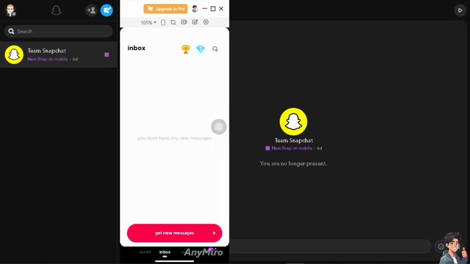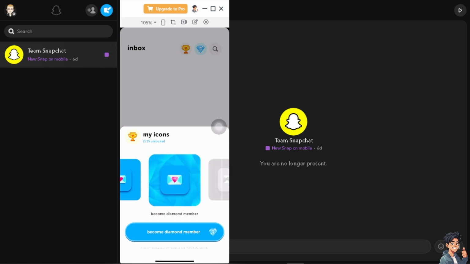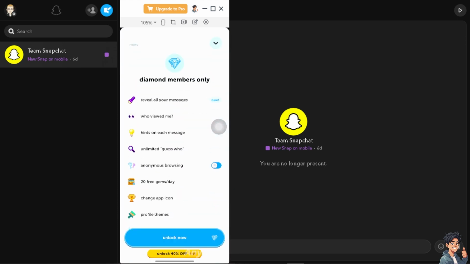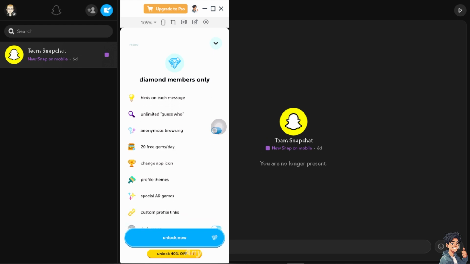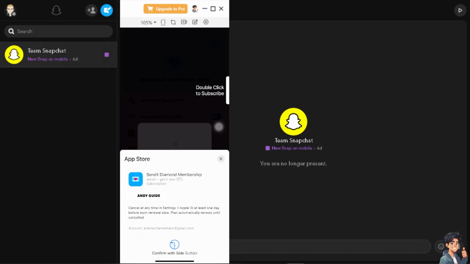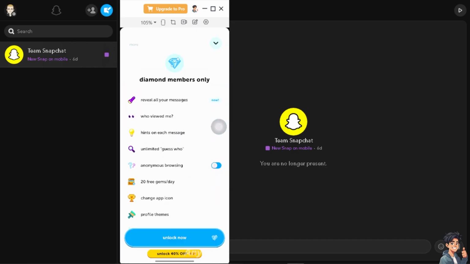You have the inbox wherein you can get new messages. Of course, there's going to be a trophy for your icons. You can also become a diamond member and a lot more. You can get 5 responses on a Sendit. And when you click on the diamond button here, but this is only limited for the diamond members only, wherein you can reveal all your messages, who viewed you, and a lot of the options. And if you wanted to unlock it, all I have to do is click on the blue button there, and you would be able to see the pricing.